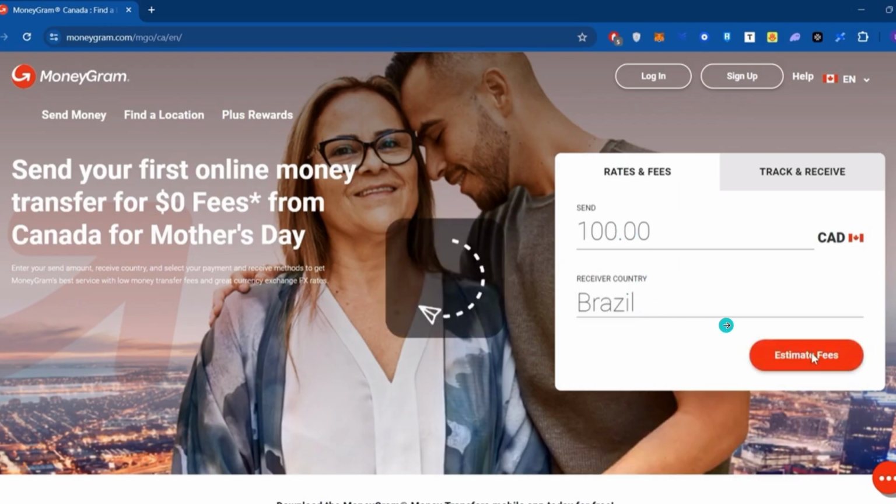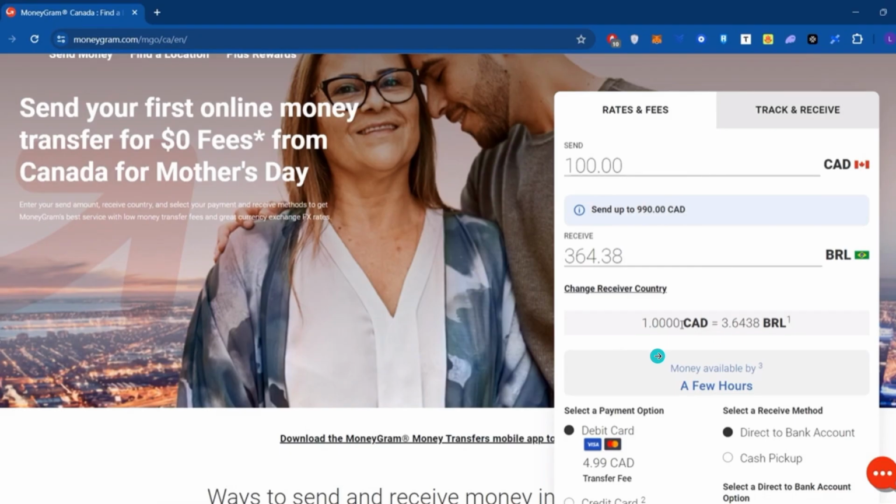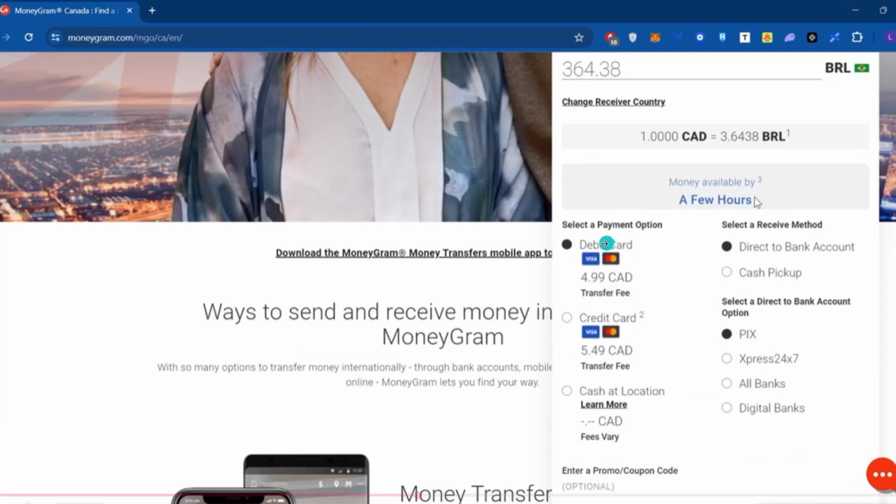You can typically pay with a debit card, a credit card, or by selecting cash at location. Card payments are convenient and often move faster, though your card issuer may charge additional fees. If you select cash at location, you'll get instructions to pay in person before the transfer can proceed.